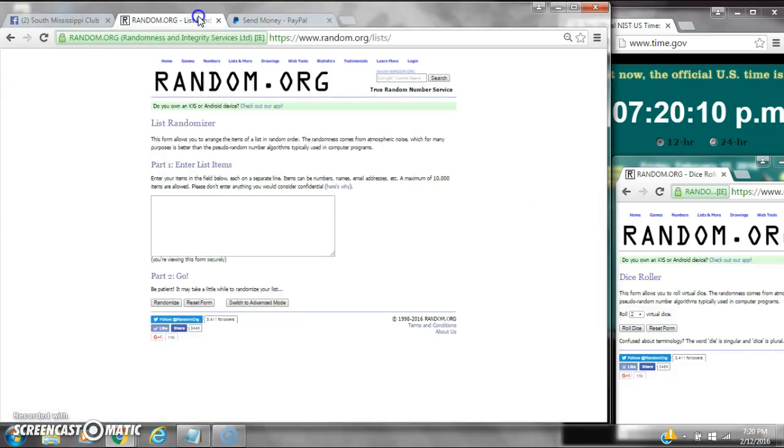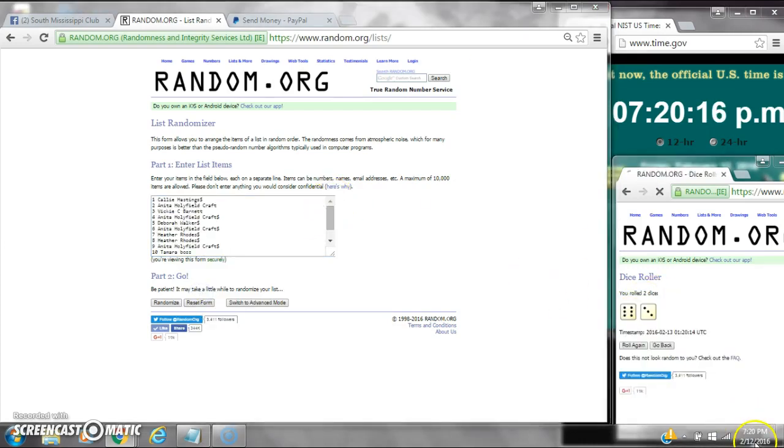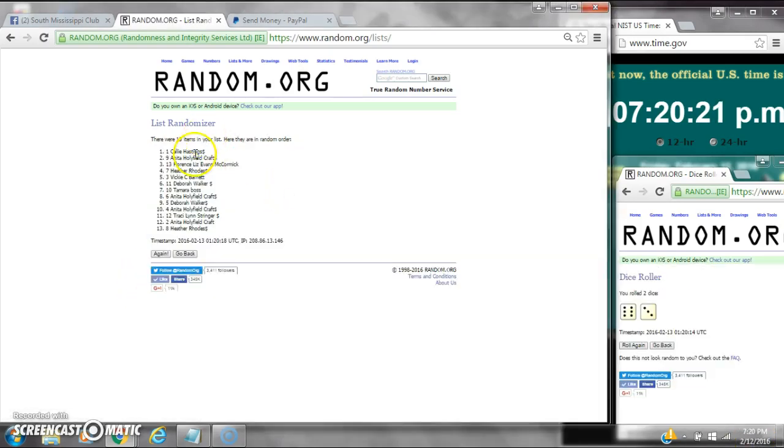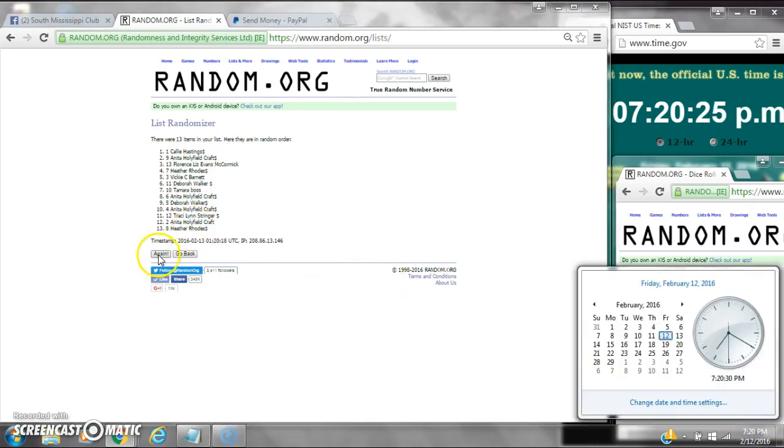It is 7:20. Let's paste our list. We have 13 spots. We need a 4 or higher on the dice. We got a 9. Here we go for the first time at 7:20. After the first time, there are 13 items on the list. Callie's on top and Heather's on bottom. Dice calls for a 9. Here we go at 7:20.